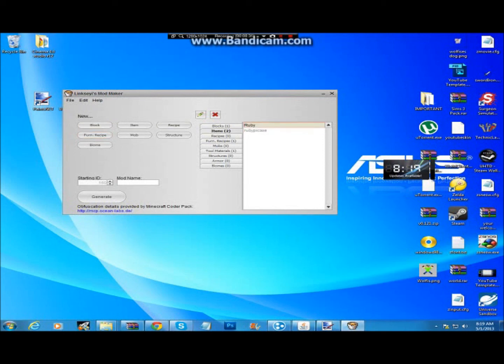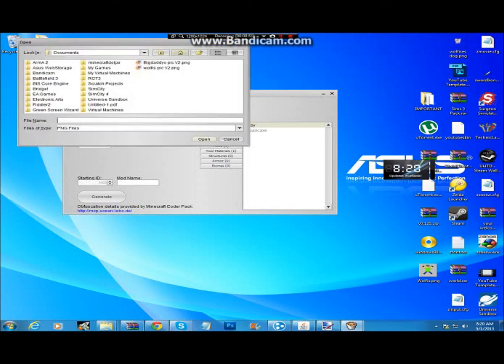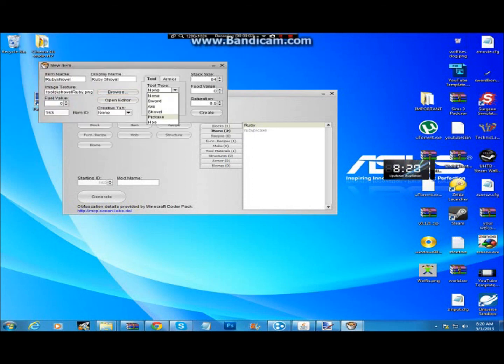Now, hold on, let me just make a shovel really fast. Ruby shovel. Ruby tools, shovel, material ruby, size 1, creative tab tools, okay.